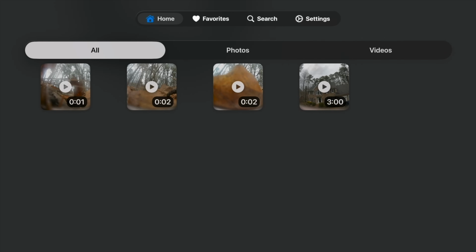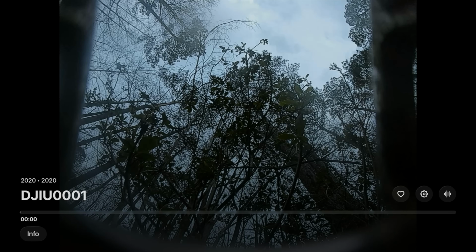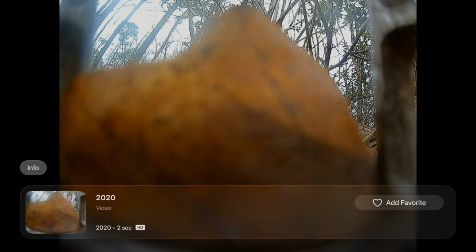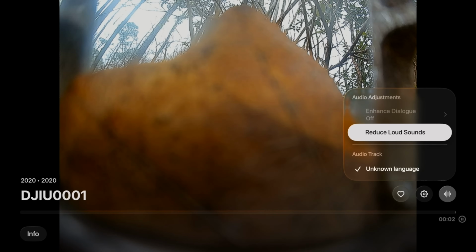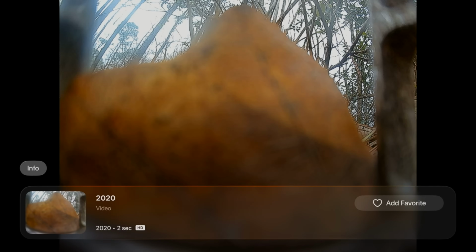Let's have a look at video playback here. Yeah, I crashed into a tree. My poor racing drone. It had a hard life. Let's have a look at the player settings that are exposed here. I get very minimal options here. Okay. Info. Yeah. All right. So the now playing screen is pretty sparse.